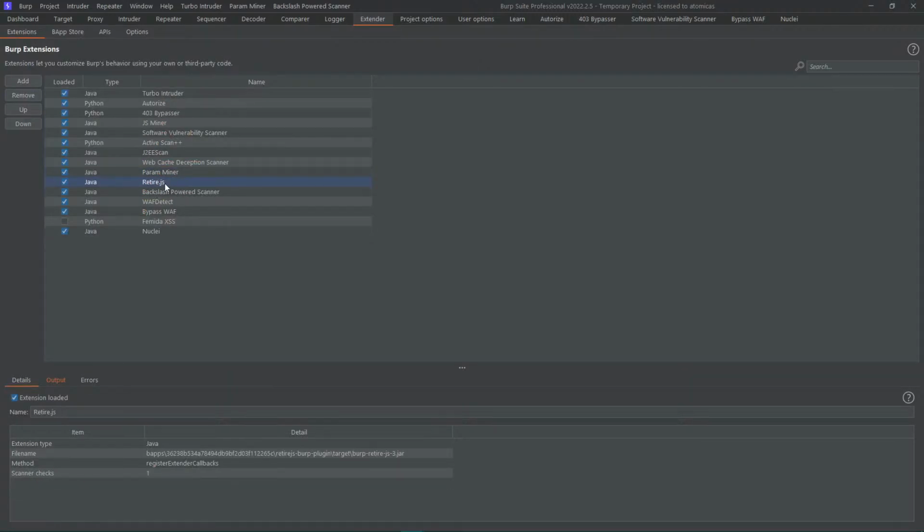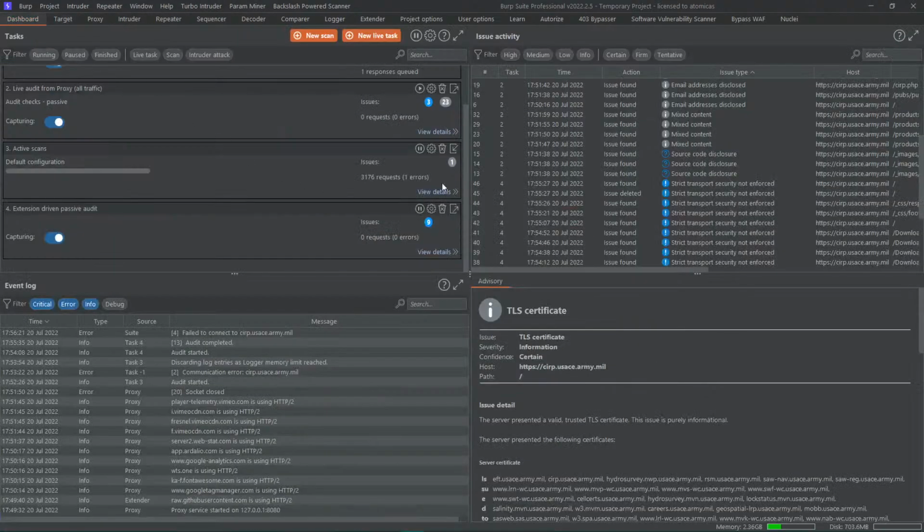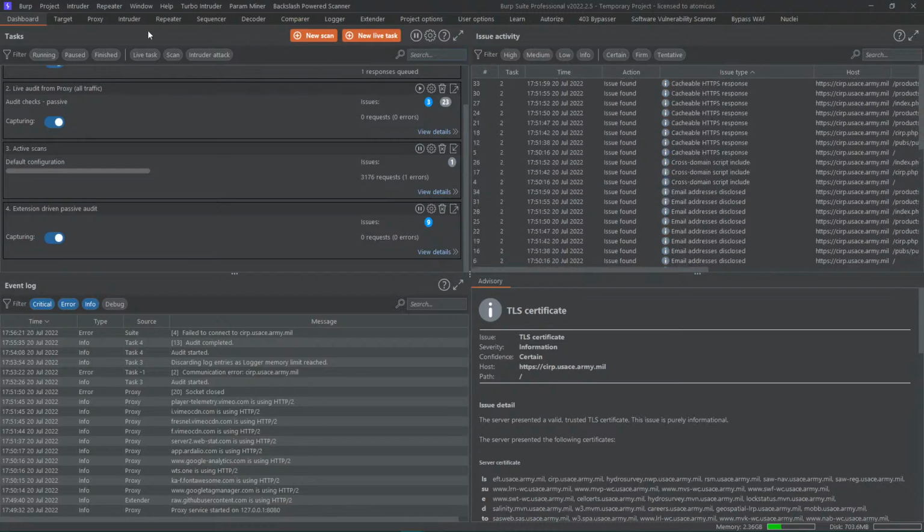So retire.js scans for the vulnerable JavaScript libraries. Backslash Powered Scanner scans for vulnerabilities as well. WAF Detect detects what kind of web application firewalls a service is using. Bypass WAF is to bypass them, and this is for cross-site scripting, which I don't use. This Nuclei extension is good for creating templates with just a click of a button.